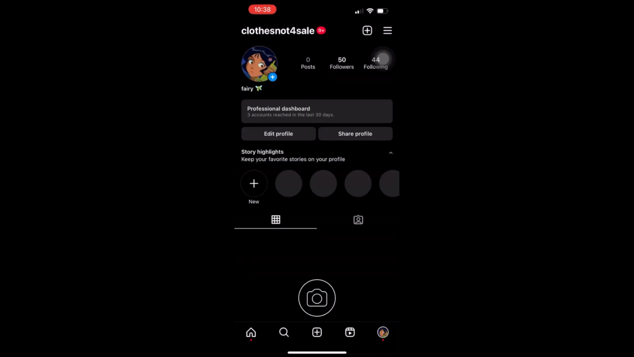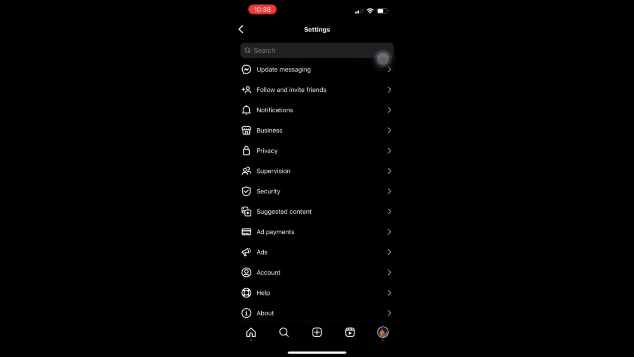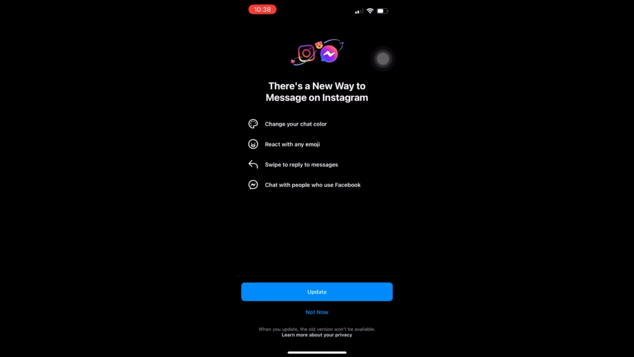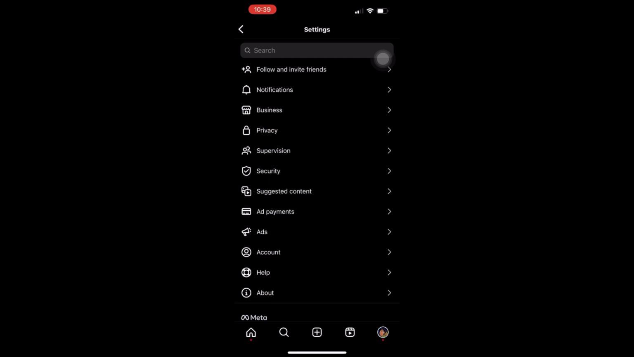The next step you have to do then is to go back to your Instagram account, press the profile icon at the bottom right corner of your screen, and press the three lines at the top right corner of your screen. Open settings, and at the very top you'll see the update messaging option. Press this and then press the blue update button. As you can see here, you'll now have the option to swipe to reply to messages. Again, just press update and wait for a few minutes or a few seconds for the update to completely load.